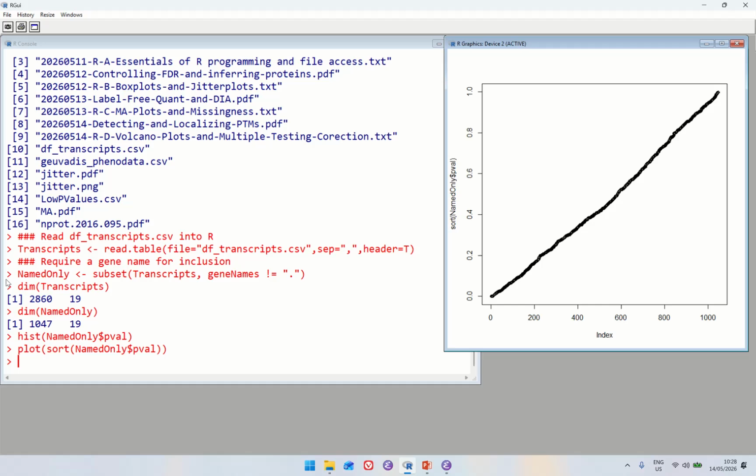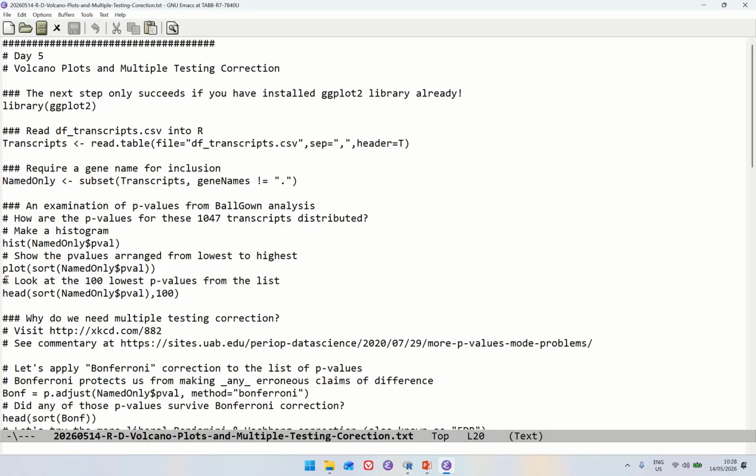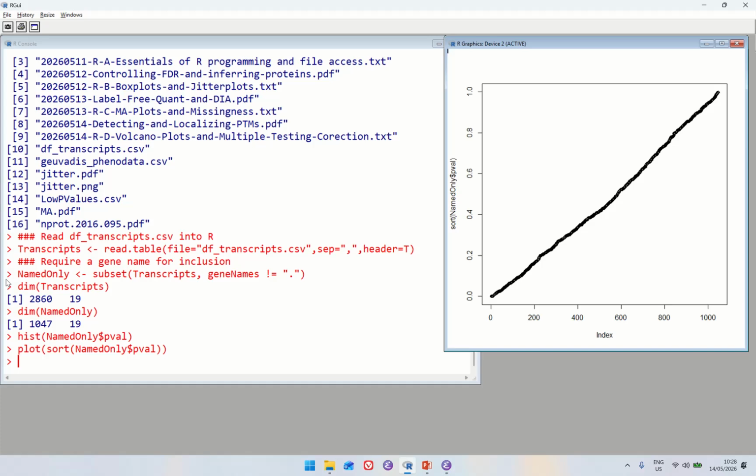So again, we looked at this in histogram form. Now we've looked at it in linear form, and these two reinforce each other. Okay, great. Yes, sir. Is it possible there are a lot of significant differences?